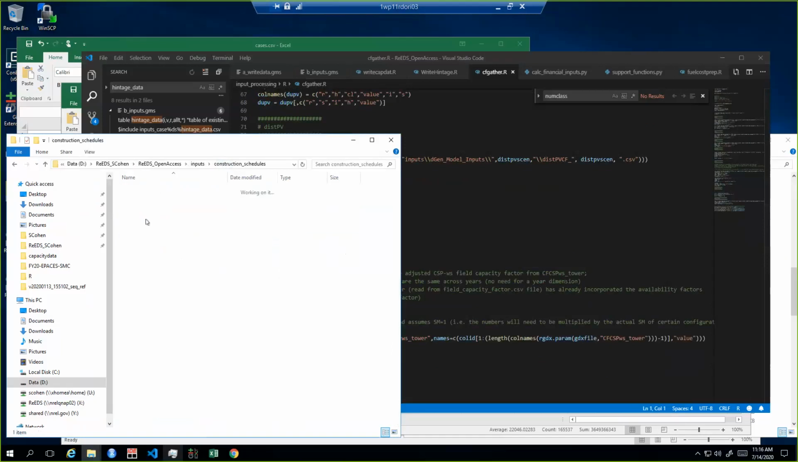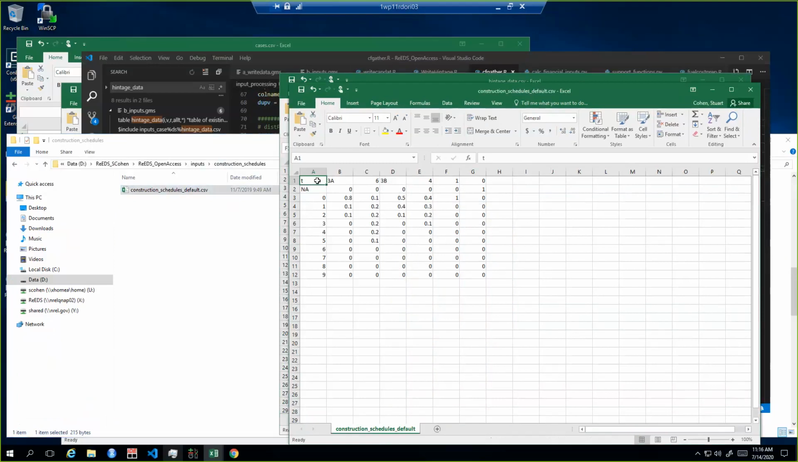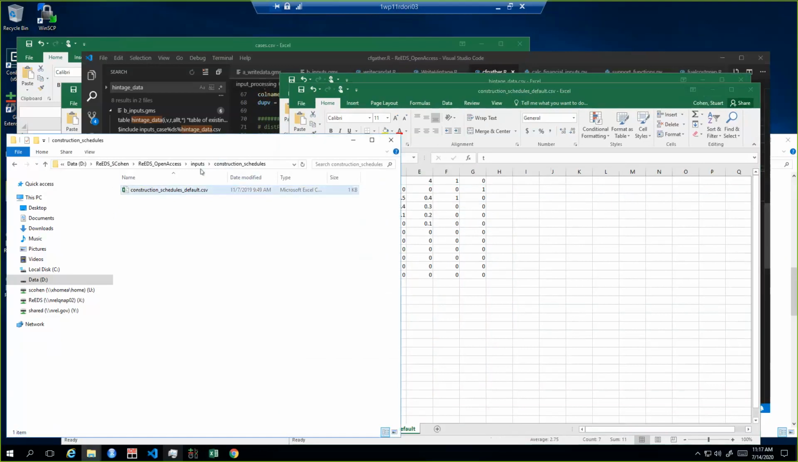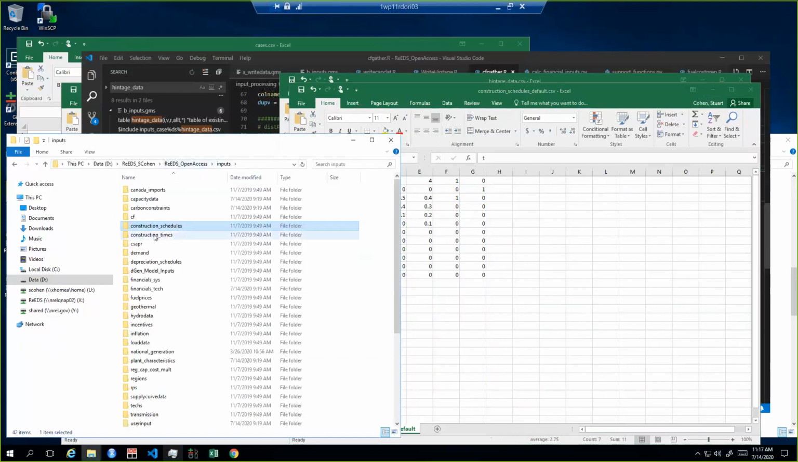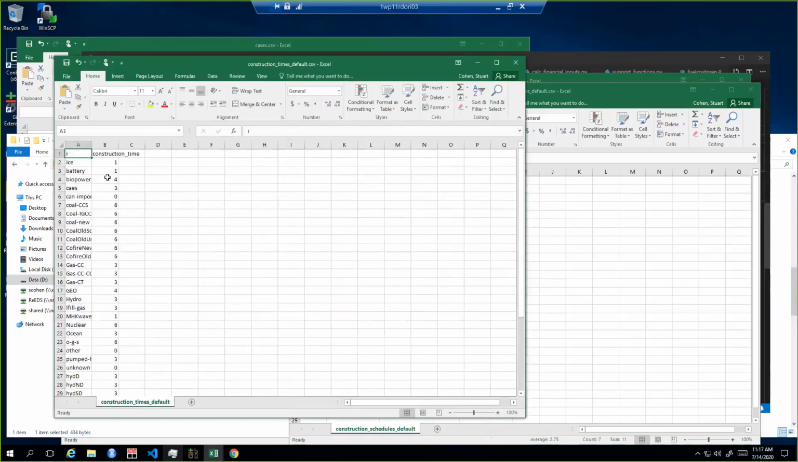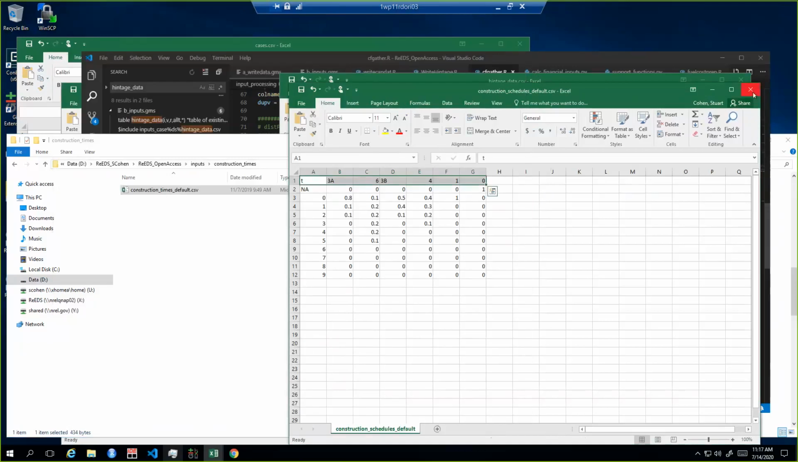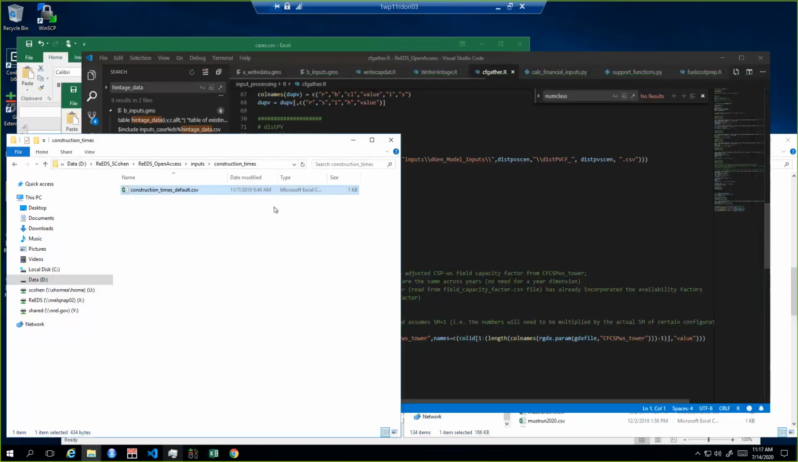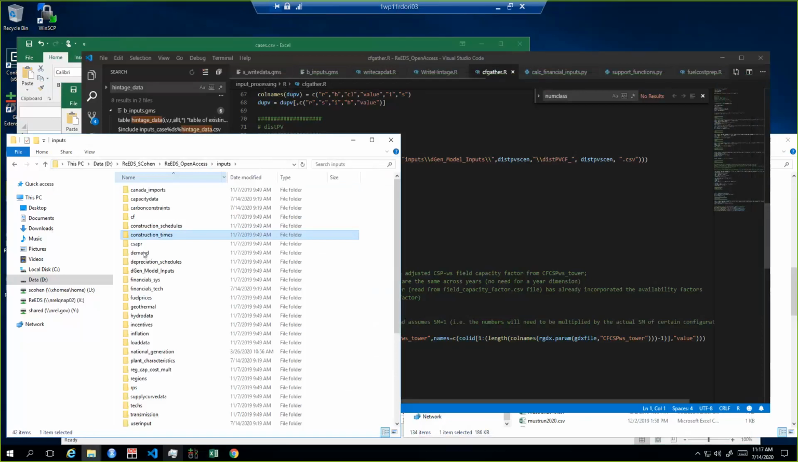Construction schedules tells you what it sounds like. There are different specifications for the number of years of construction and how capital is allocated over those years, and that's important for financing and interest during construction. So if you want to add a new one of these, you could do that in there. Construction times, similarly, are in here, saying how long it takes to build a given technology. That's implemented in the financing calculations as well.